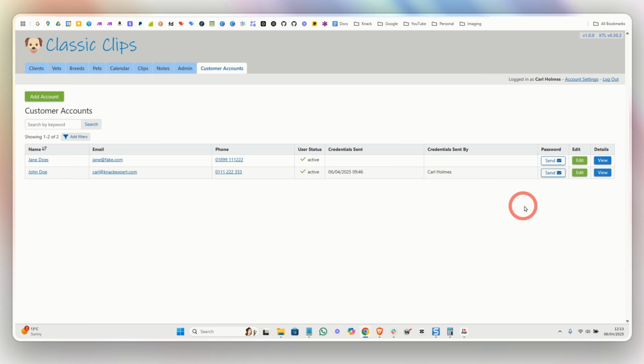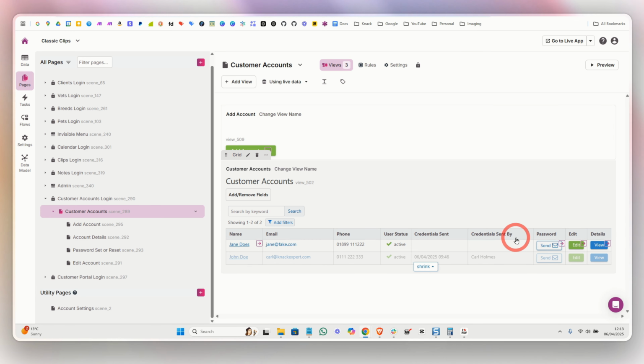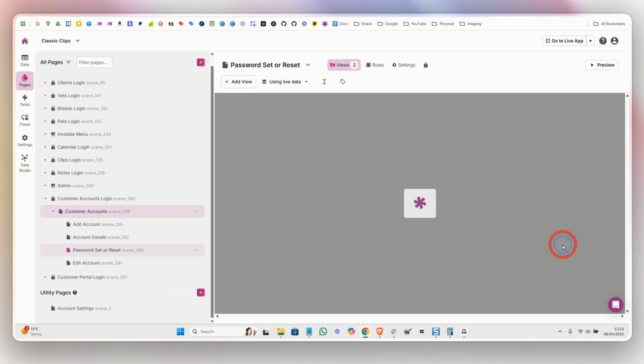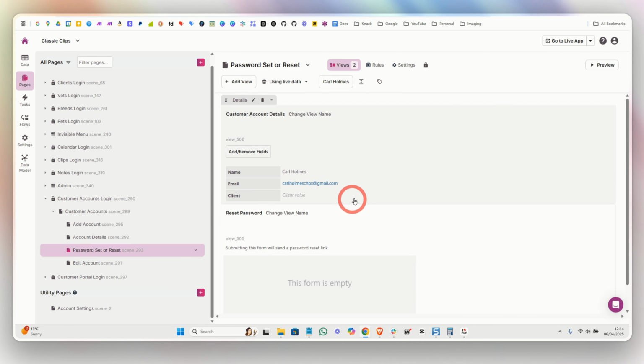As you'll see in the live application, I have a link here which enables me to send the password to the user. Now, this isn't actually sending a password, it's sending the password reset link. So on my pages, if I click on this link, it will take me to a separate page, which is a modal pop-up with two views.